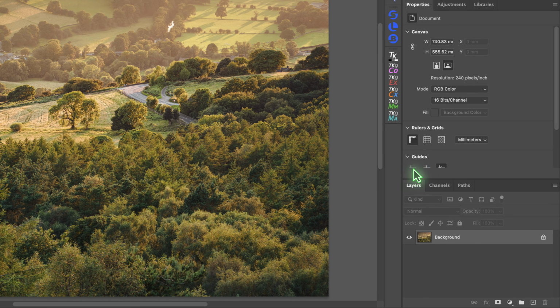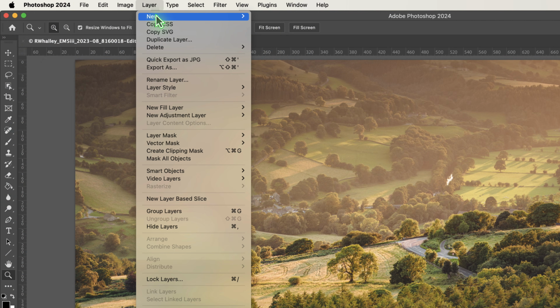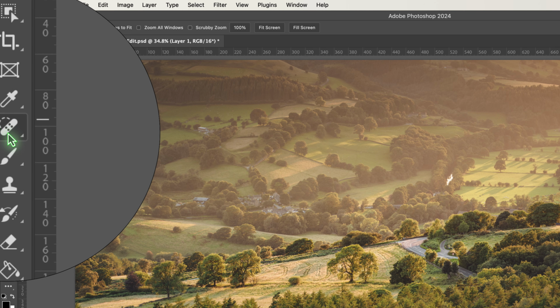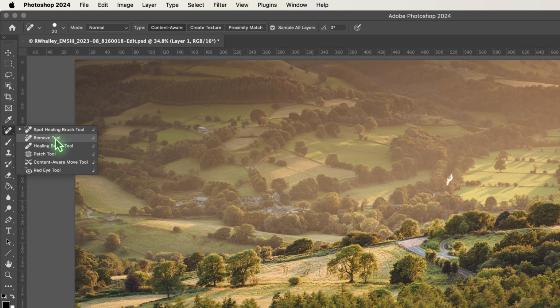I'll start by adding a new empty layer to the image by clicking on the icon at the bottom of the Layers panel. You can also use the New Layers option found in the Layer menu. Next, I'll select the Remove tool from the Photoshop Tools palette. It's grouped with several other repair tools, so one of those might actually be displayed instead. If you can't find the group, press J on your keyboard to select the current tool in the group. You can then right-click on the icon to display the group, where you can choose the Remove tool.